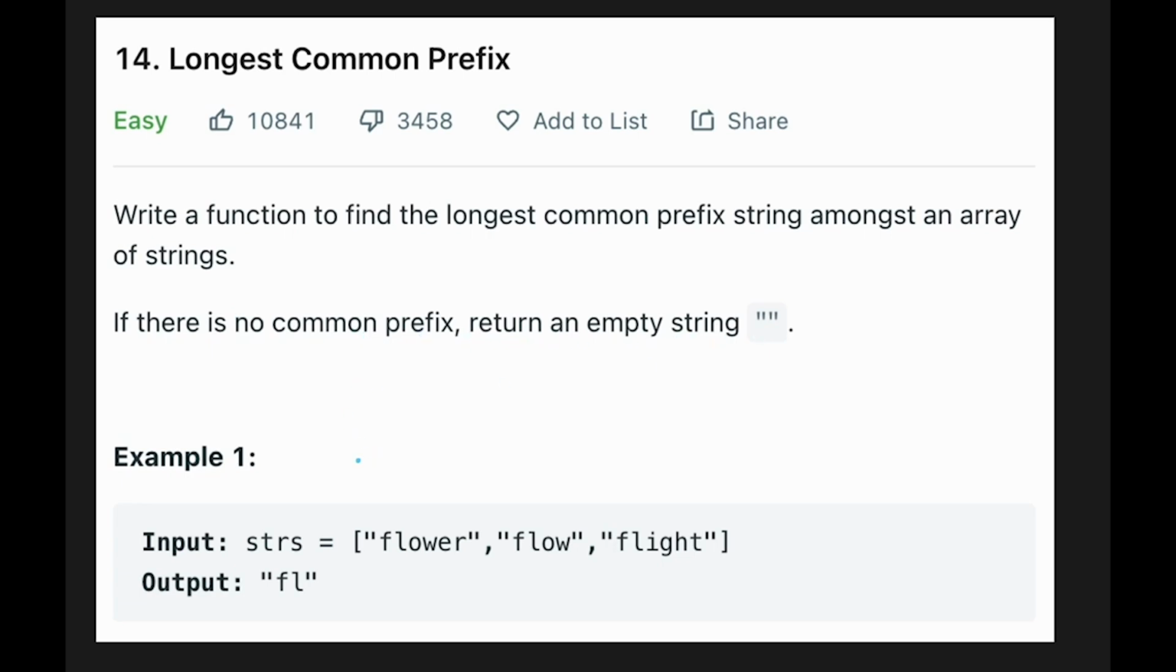So let's see the example. You are given flower, flow, flight, and the output is "fl" because all three strings have "fl" in the first two characters, like here, here, here. And look at the third character of each string. So flower has o, flow has o, so looks good, but flight has i. In that case, that is not a common prefix, so that's why we should return "fl".